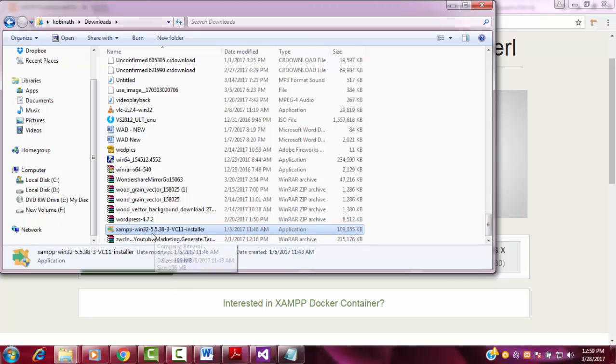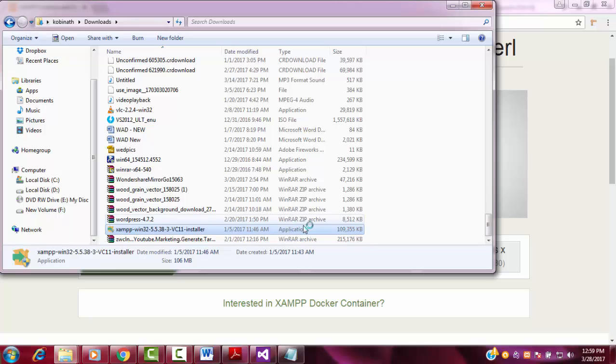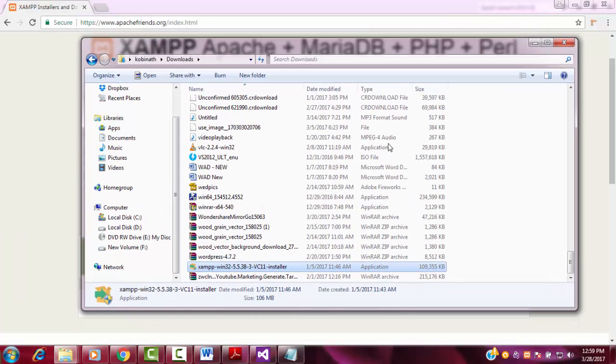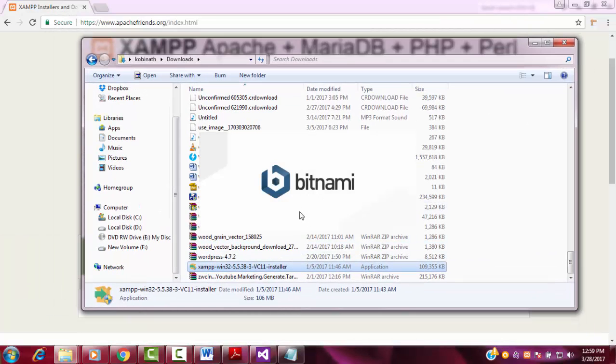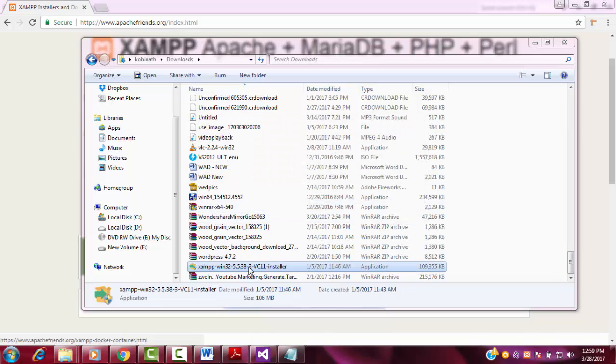Here, if you double click, you can install by clicking next until you finish. You don't need to select anything else. This window will be the welcome screen. Click yes, then you can select the location and install. It is a straightforward software. I already installed it on my C drive, so this time I don't need to install.